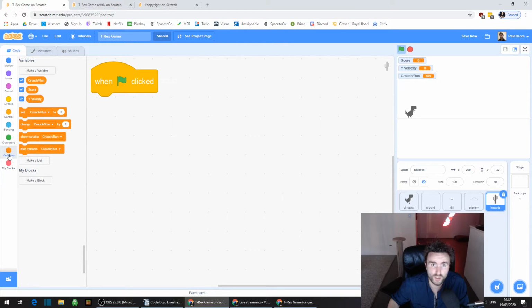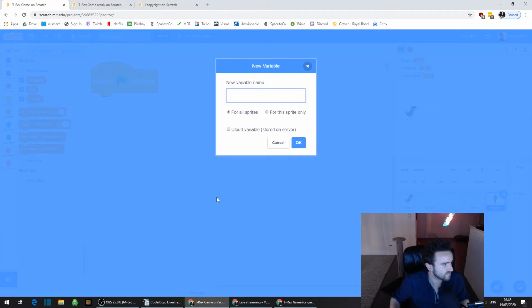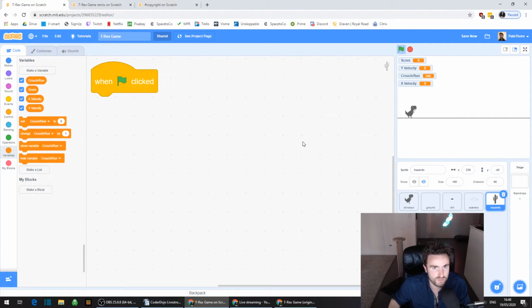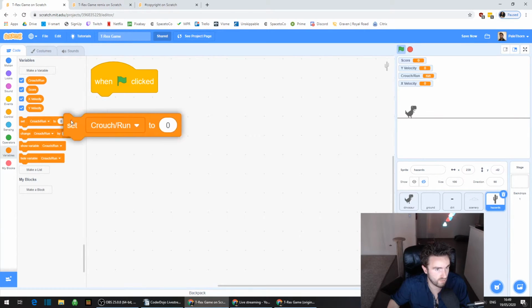So click on variables, the dark orange category with me, follow me with this, and click on make a variable. We're going to make 2 variables. The first one is called x velocity. So we remember that velocity is speed, and we remember that y is up and down, so this x velocity is going to be left and right. Specifically left, because everything moves from the right side to the left side to make it look like the dinosaur is running.